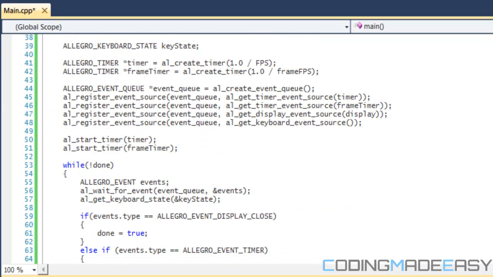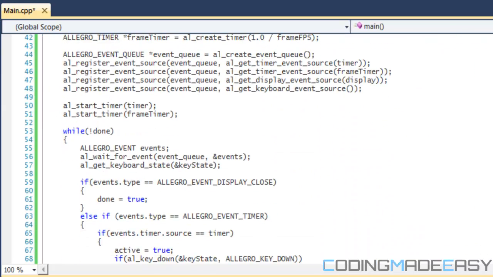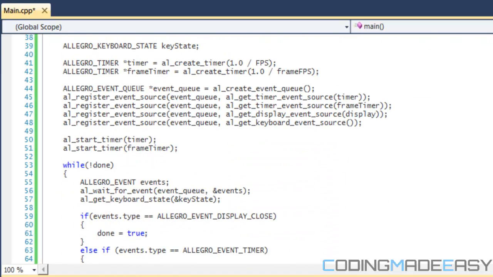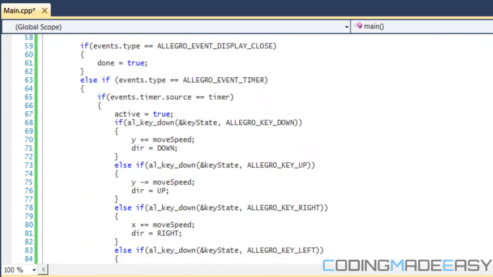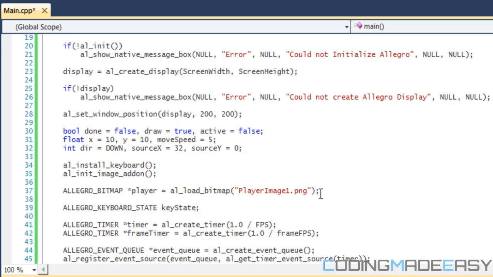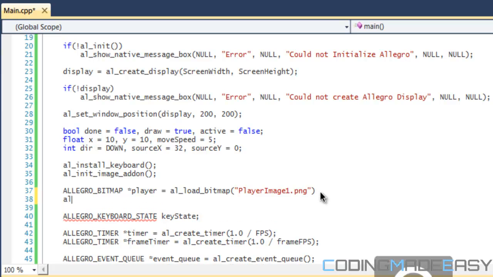Okay, so to start off this tutorial, this is the code from last tutorial. What we're going to do is, first of all, create another bitmap, and we'll just name this player 2. And you can load a different bitmap or the same one. It doesn't really matter.